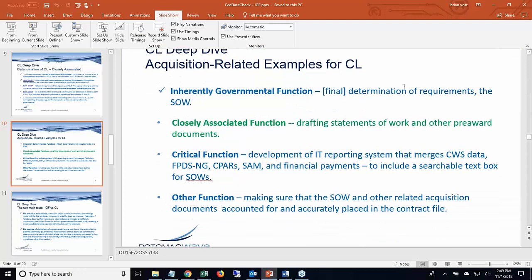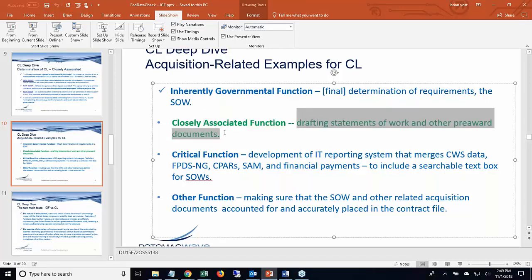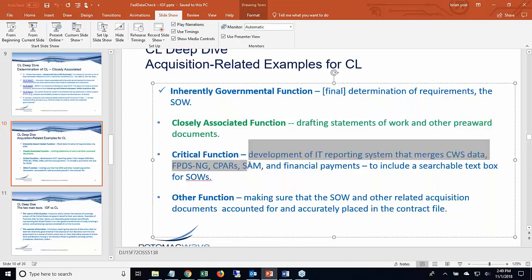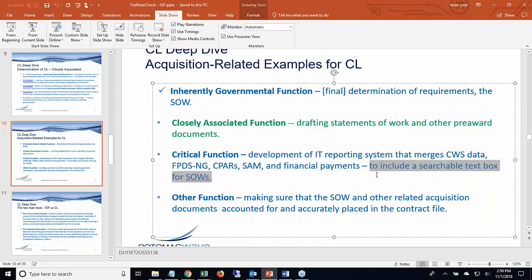An IGF function: final determination of requirements, the SAL. That's an IGF. Closely associated: drafting statements of work and other pre-award documents. Critical function: development of an IT system that merges contract writing system data, FPDS, CPARS, SAM, and financial payments, to include a searchable text box for statement of work. So they can say, I'm developing a new solicitation, I want to see what's been done similarly in the past, see if I can reuse some of it. If an IT system is supporting that, then that would be critical. It's not closely associated.